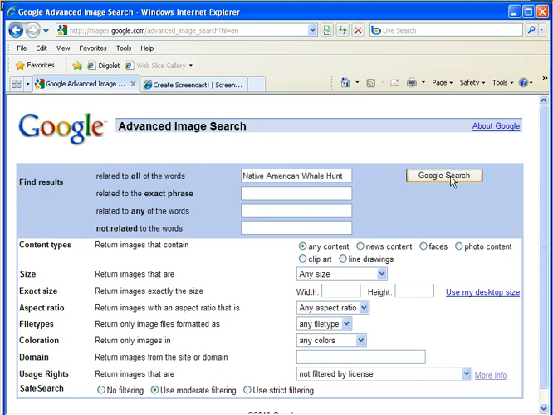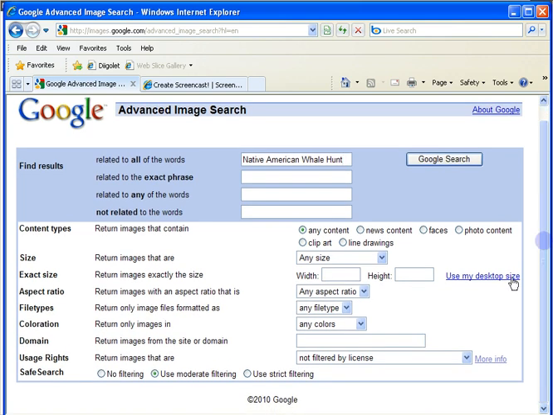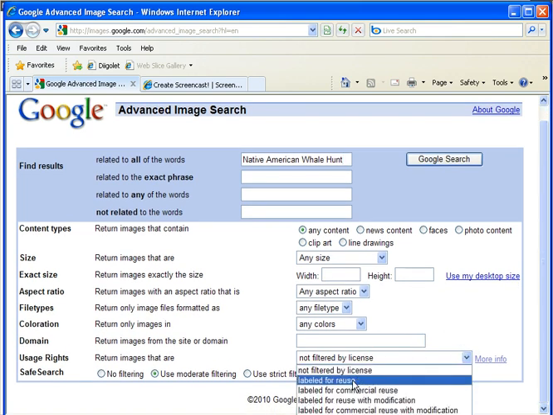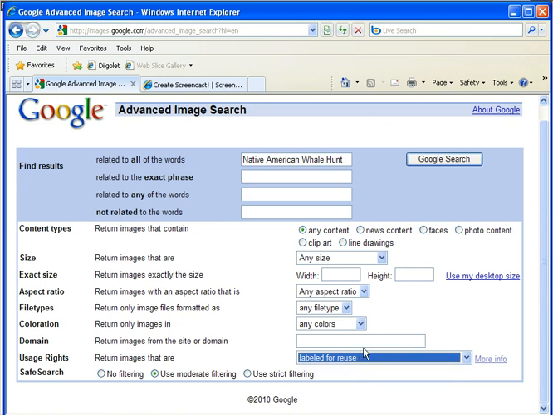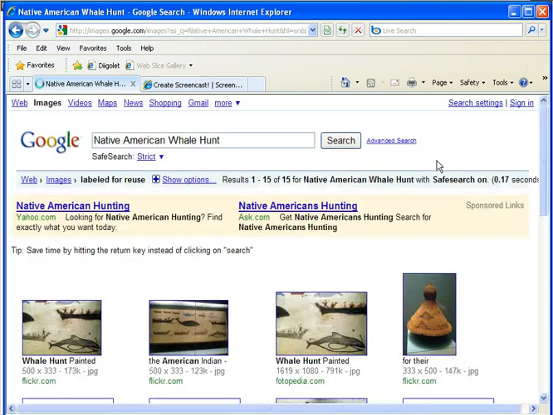But before hitting the Google search button, I'm going to go ahead and do two things. I'm going to label for reuse. That allows me to pull up images that I can use in my own creations. Then I'm going to use the strict filter to get rid of any inappropriate images that might be pulled up. Now I'm going to select Google search.